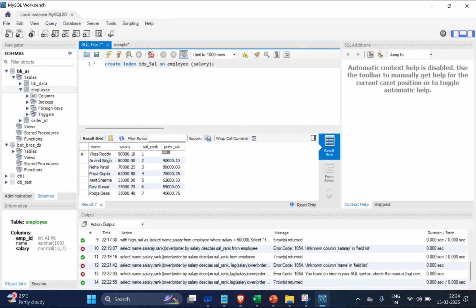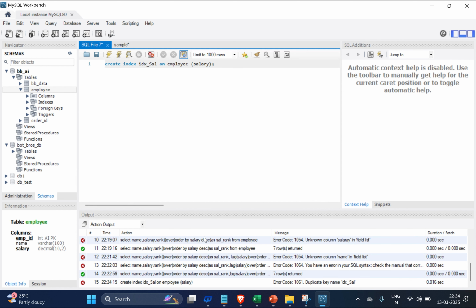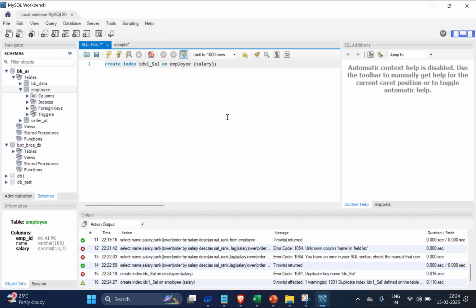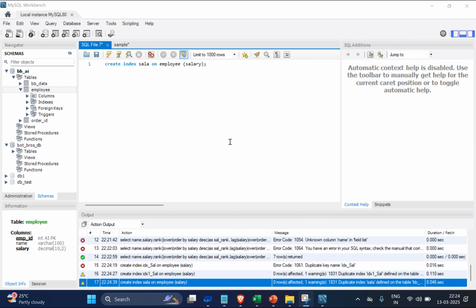Now if I run this, you can see that duplicate key name idx_salary exists. So let's name it idx1_salary. If I run this, idx1 gives an error because a name cannot start with a number. So let's give a random name, sala, as the index and run it. It gives a warning. The warning is because there is already an index present in the name of idx_salary. So I don't have to create it again, but if you are creating one, just remember that you would have to create the index.